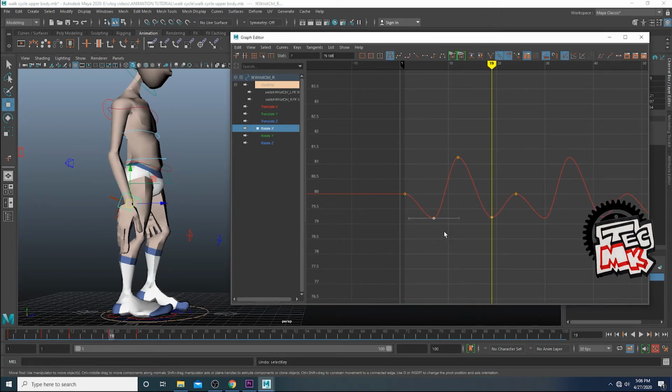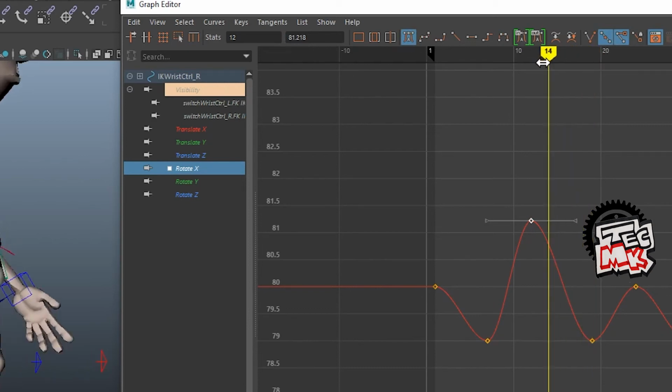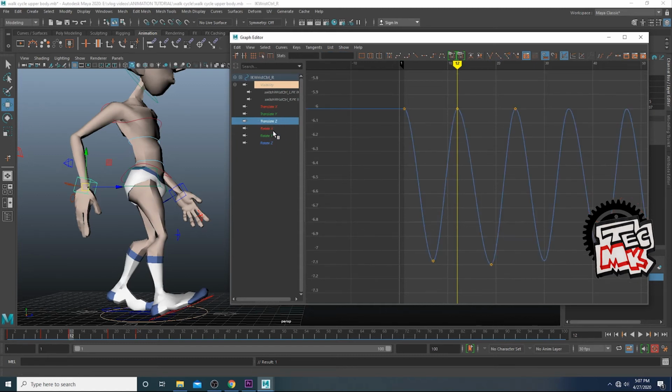What is the value? 79.189, 79.221. These are the fractions. Due to course of time or due to wrong manipulation, these values were formed. So we'll make it to whole number 79 and this also 79. 81.218. Let's see what happens if we make it to 80. Very minor change, of course. So yes, we have the liberty to make it in whole number.